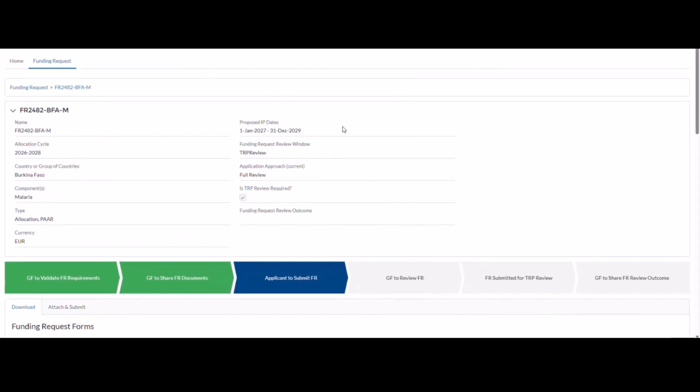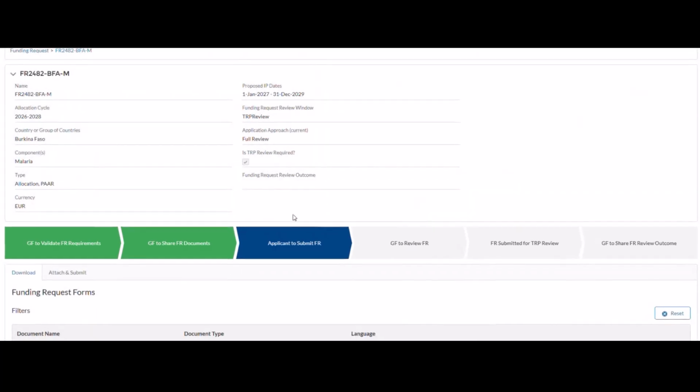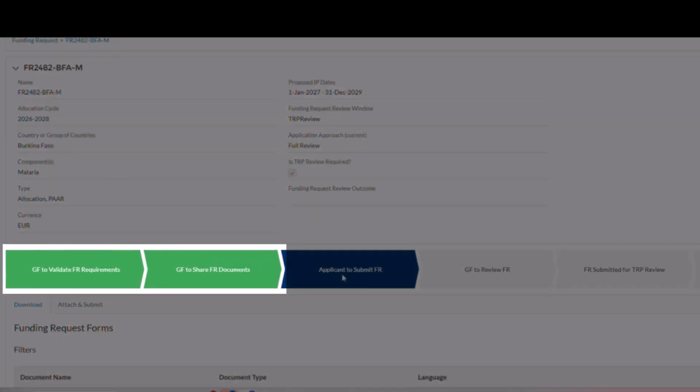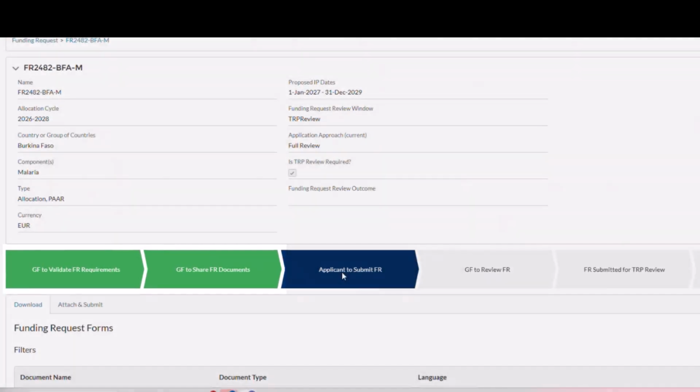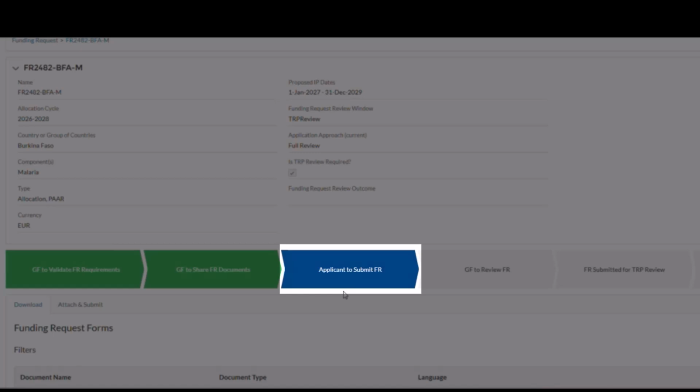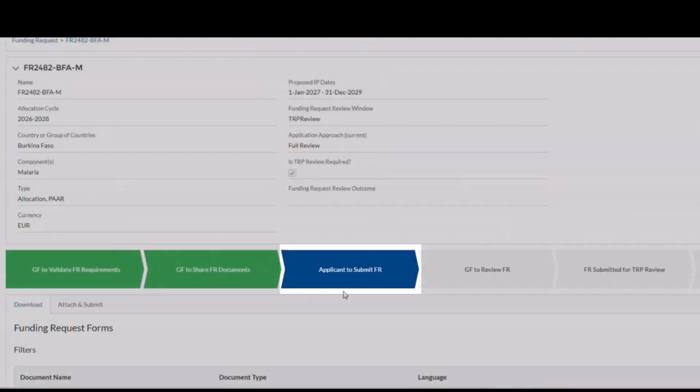At the top, the chevron displays the 6 steps of the funding request process. The first 2 steps have already been completed by the Global Fund. Because the Global Fund has shared the funding request package, the current step, applicant to submit funding request, is highlighted in blue.